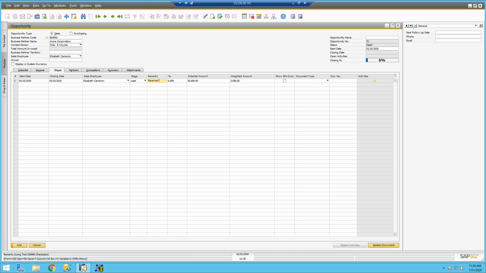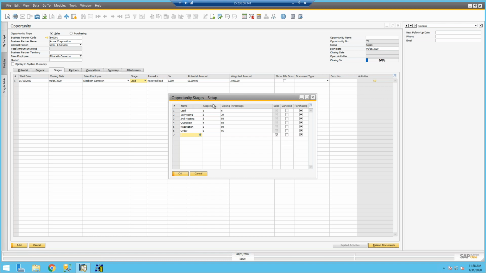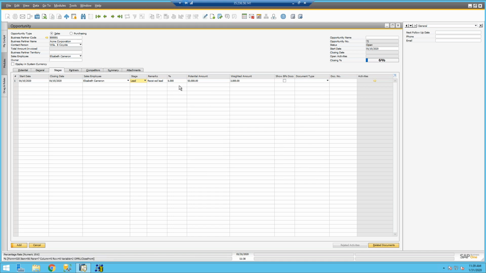So we can say received lead, and we have our potential amount here. We've assumed we're going to get $50,000 from this opportunity. All of these stages are defined here in the stage numbering, so first, second, third, and also a closing percentage. We can say, generally when we get to the quotation stage, we're 60% of the way to closing this deal, or things like that. That helps you see where your closing percentage is and the weighted amount of this part of your opportunity.